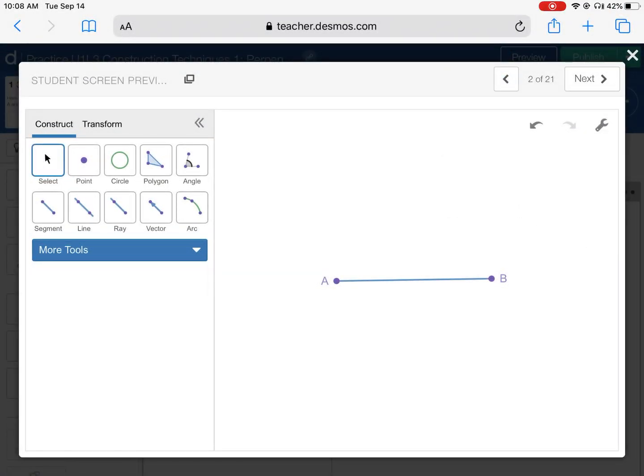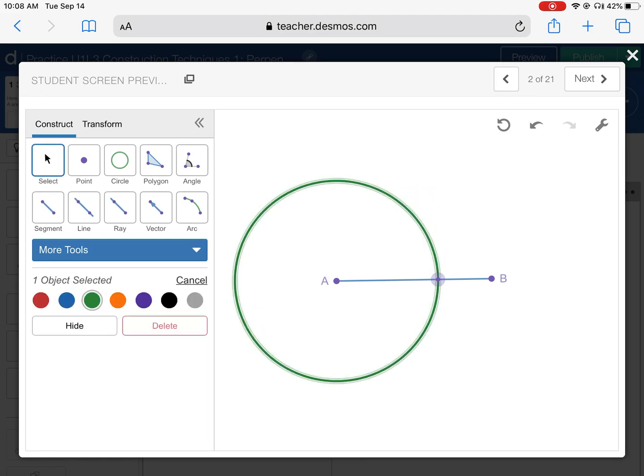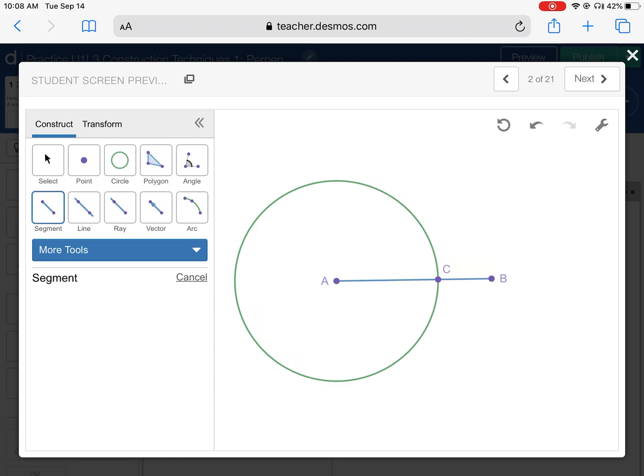Constructing a perpendicular bisector. Your first step is to make a circle with center A. Okay, and I'm actually going to lock that circle because I want to make sure that stays the same. So I'm going to lock this point right here. I'm also going to label that point C. Then I'm going to create a segment from A to C.